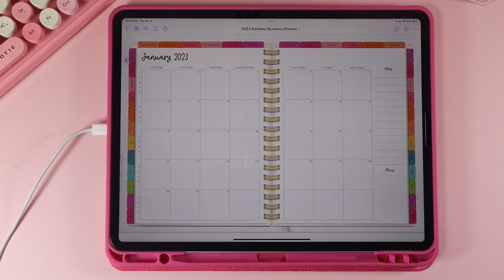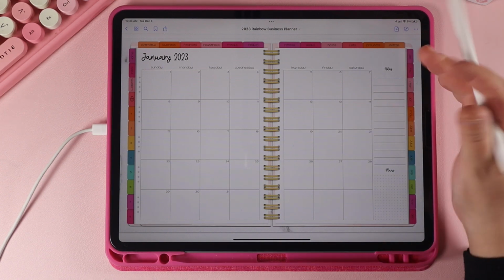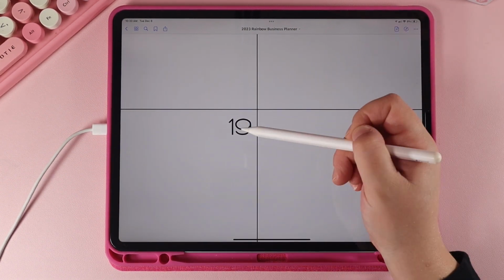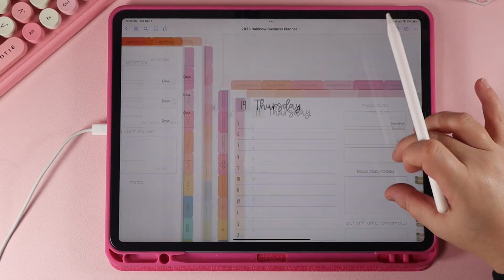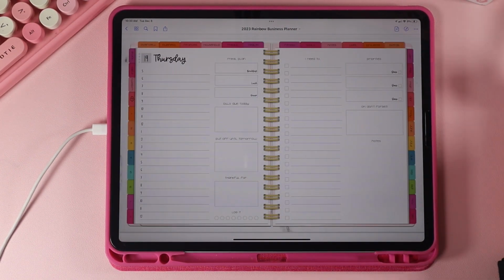So let's say that you want to go to a specific daily page from your monthly calendar. The only thing that you have to do is click right here on the number. So let's say that we want to go to January the 19th. We're just going to click right here on the 19th, and it is going to take us to the daily page of January the 19th.